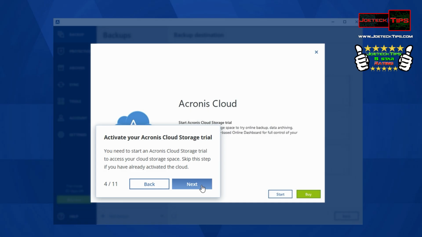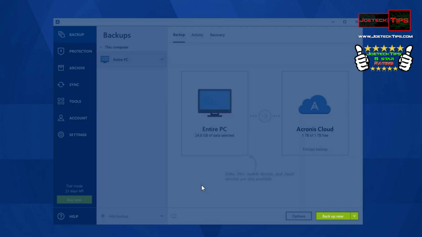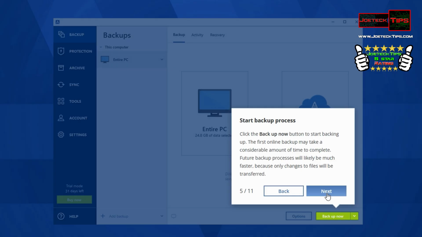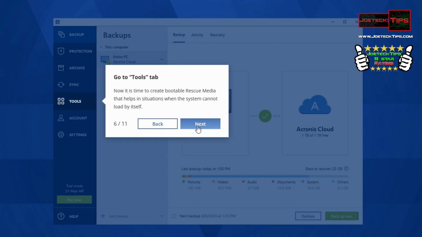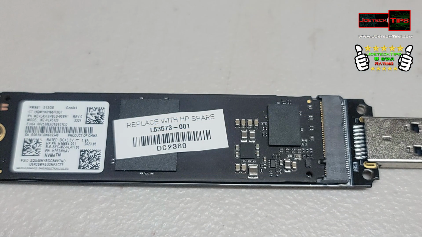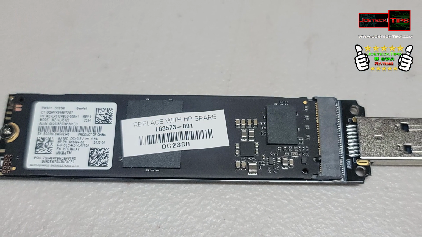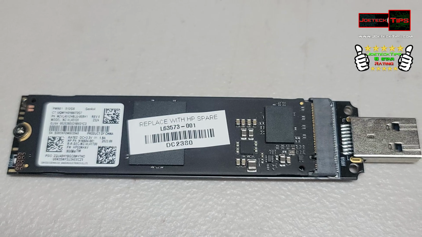Activate your Acronis cloud storage trial. Next, start backup process. Next, now it's time to create a bootable rescue media, which is what I recommend wholeheartedly. This is my absolute favorite part of Acronis True Image. Absolutely. You boot off of a thumb drive or an M.2 drive. You can actually get a USB to M.2, by the way. And it works absolutely amazing and super freaking fast.